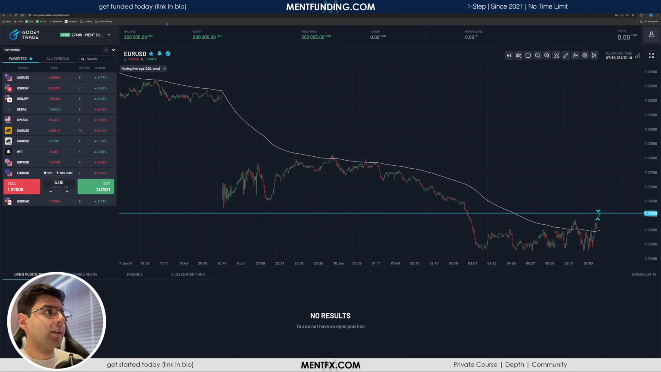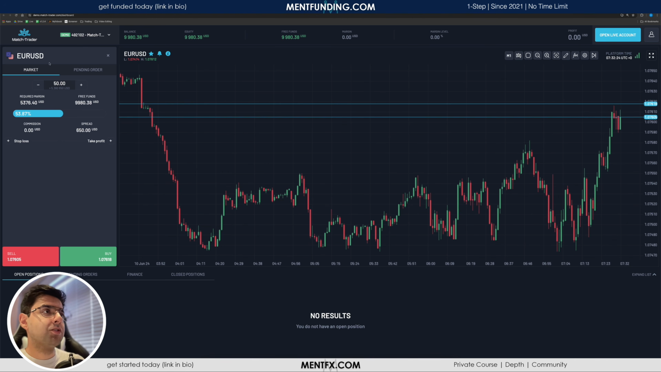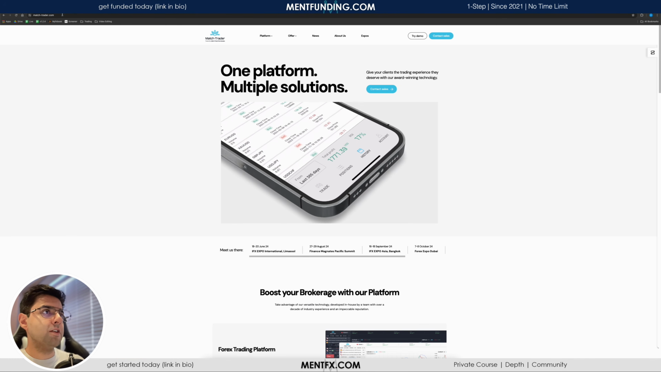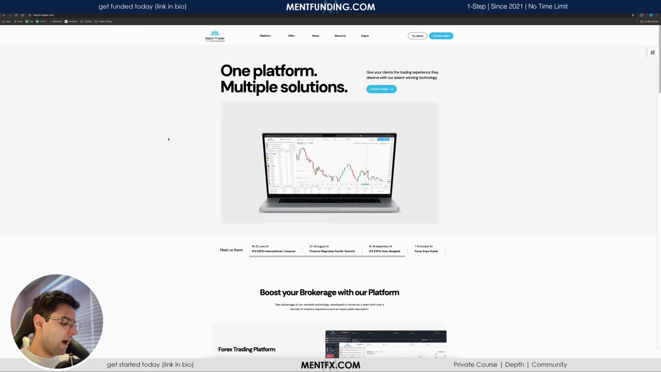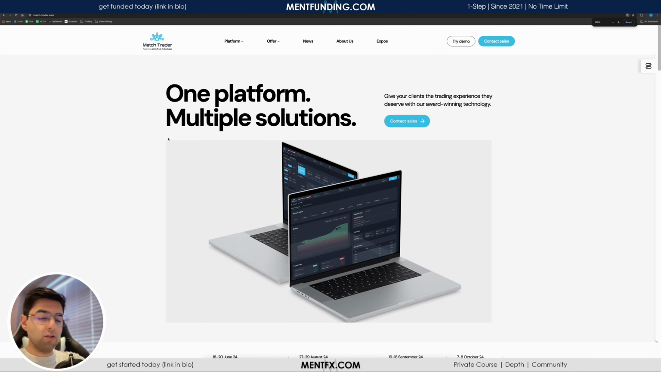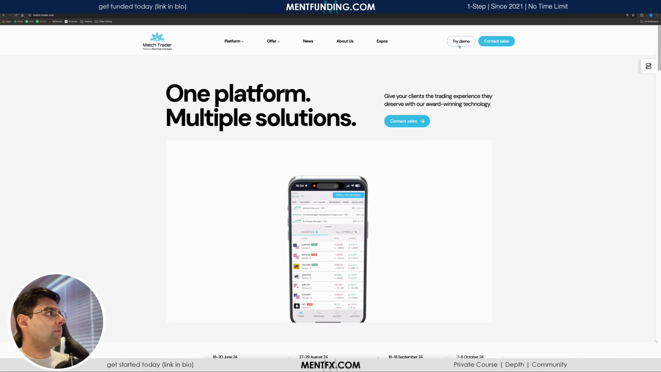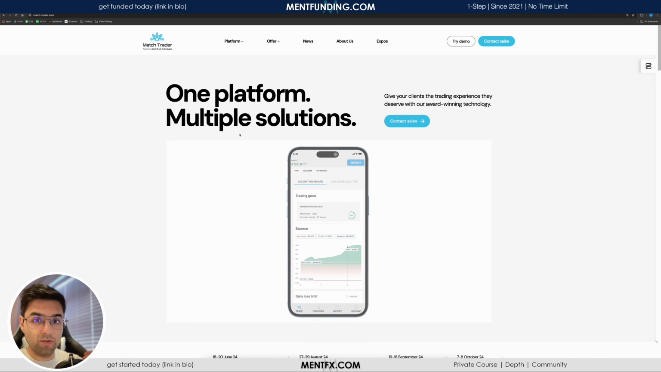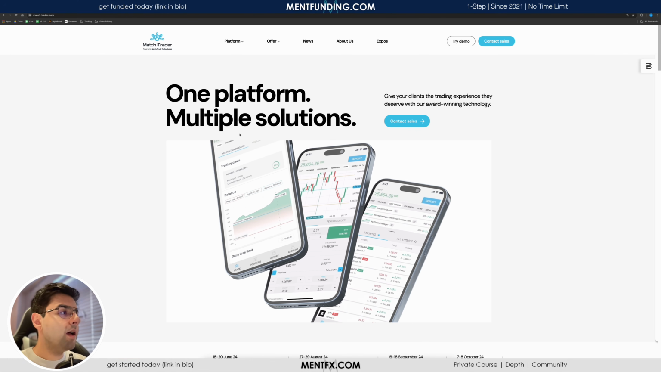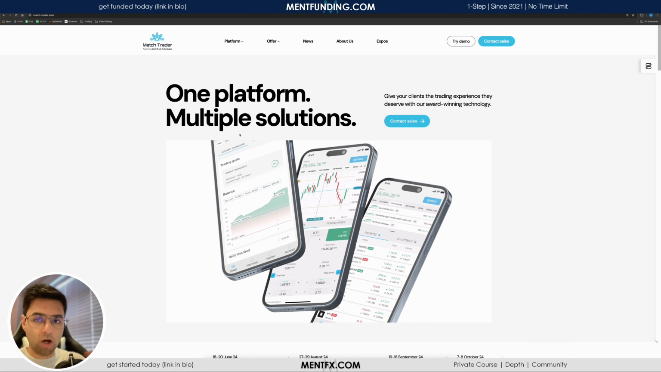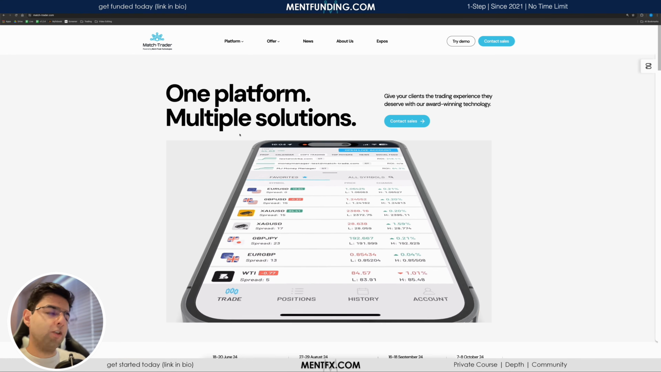If you want to try this out on a demo account, head over to the Match Trader website, match-trader.com, and press the option that says you are a trader. At the top right, you can press try demo and sign up to a demo account to test things out before you actually start trading on your competition, your prop firm or your brokerage accounts.